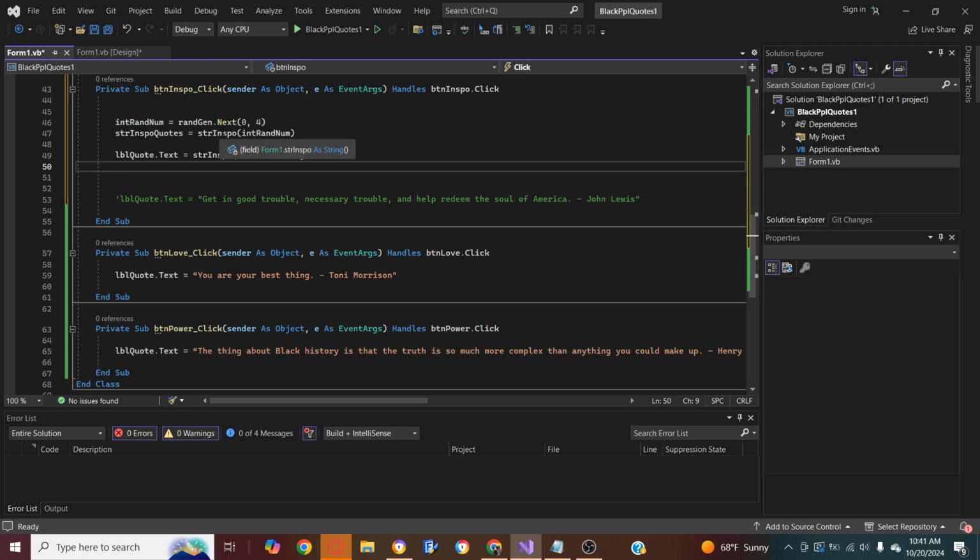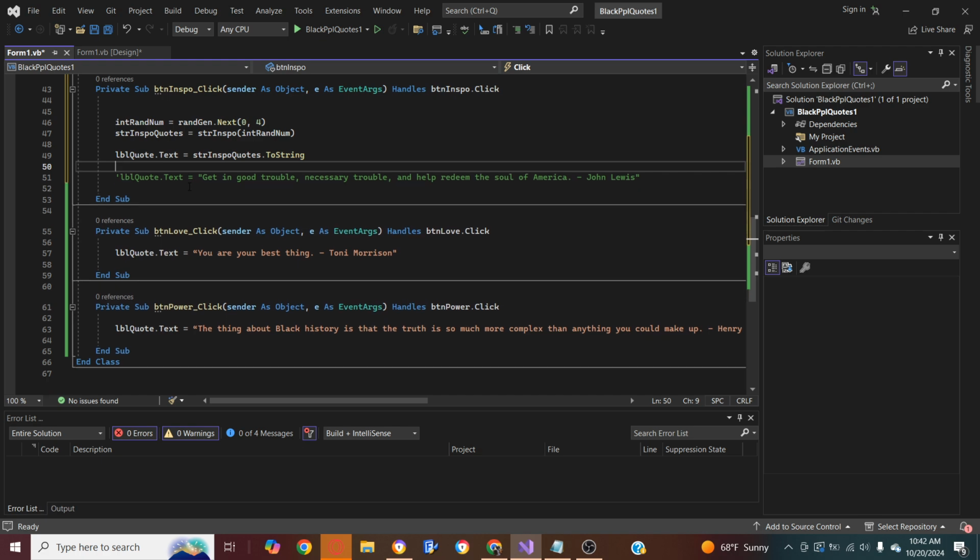We used a key and we called it from our quote bank, and we assigned it to inspo quotes, which is our string. We decided it was a string at the top, so we know it's a string. So before we go any further, let's try that. Let's build it, try it, see if it works, and then we know that our coding is correct.